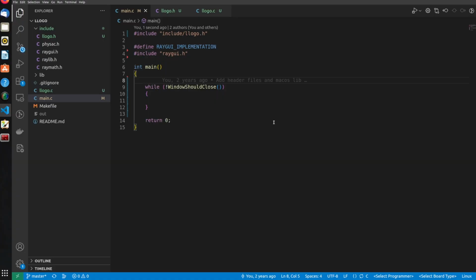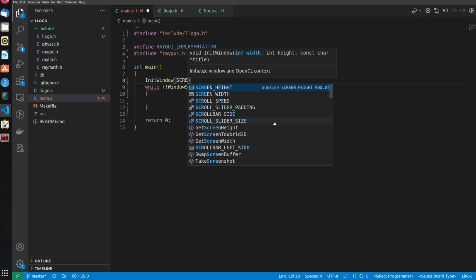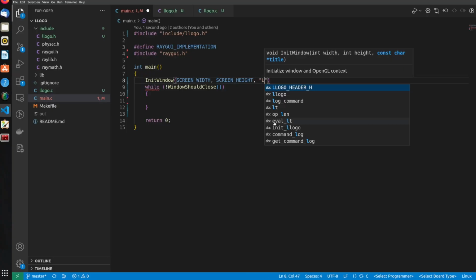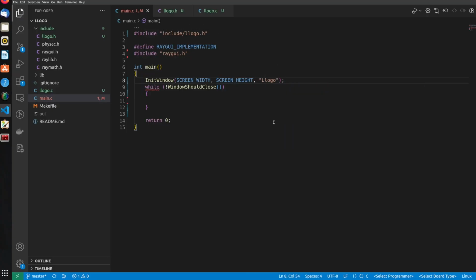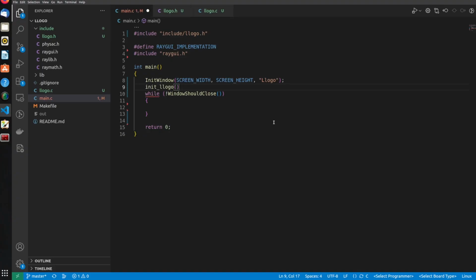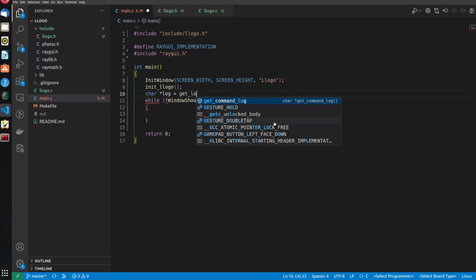Okay. So now the first thing we'll do is initialize our window, and here it will be screen width, screen height, and we will say logo. Next, we'll just call our init logo function, remember, which for now will just initialize our command log or our command history. Next, we'll just get the command log as well so that we can display it.